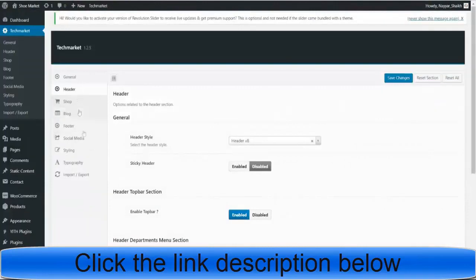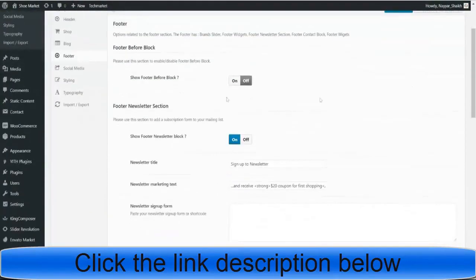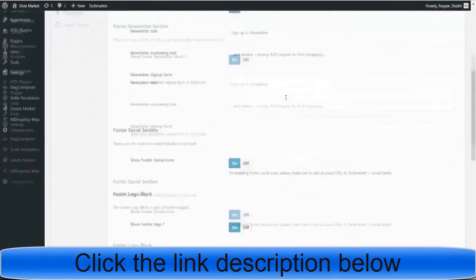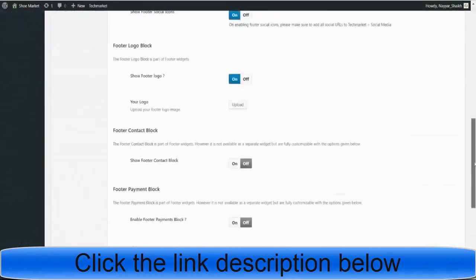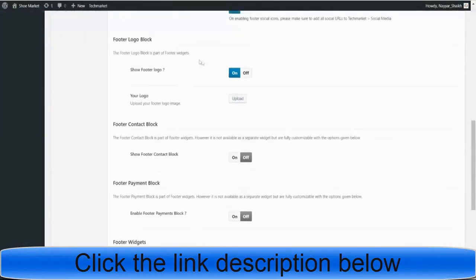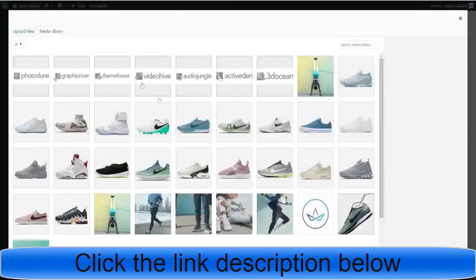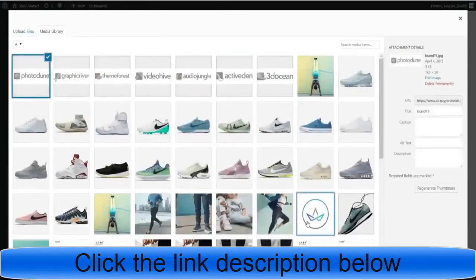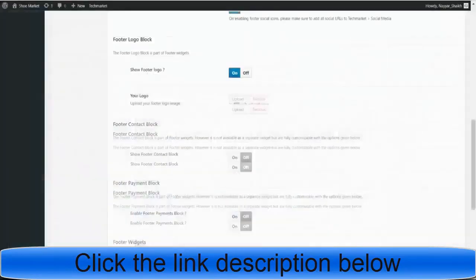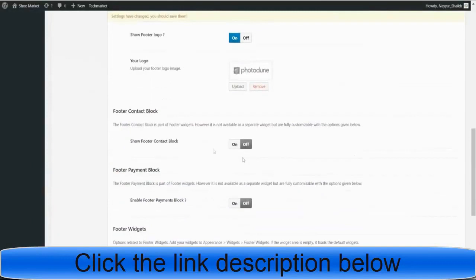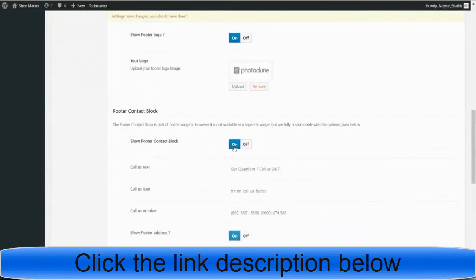Come back over here. Now instead of header, select footer. And first thing is that we have to select, come at the bottom. Now come at the bottom, scroll down, and here you have footer logo block. Okay, you can select this. You can upload your own logo over here. Okay, let's select and let's upload some logo over here. Let's upload this logo. Let's select this, or maybe this. No, this is quite big. So let's upload this logo. Click on select. Okay, then footer contact block, click on OK.